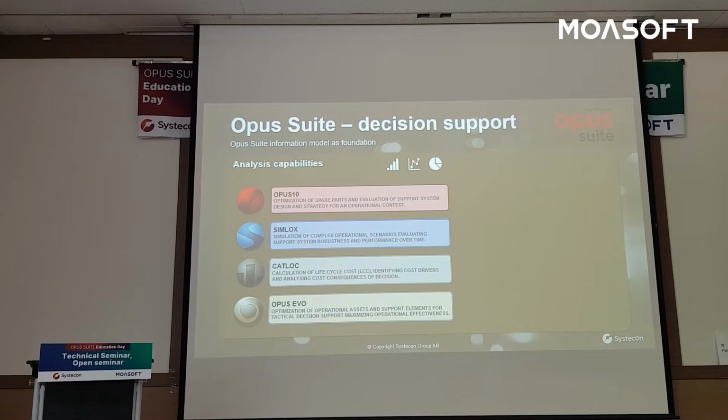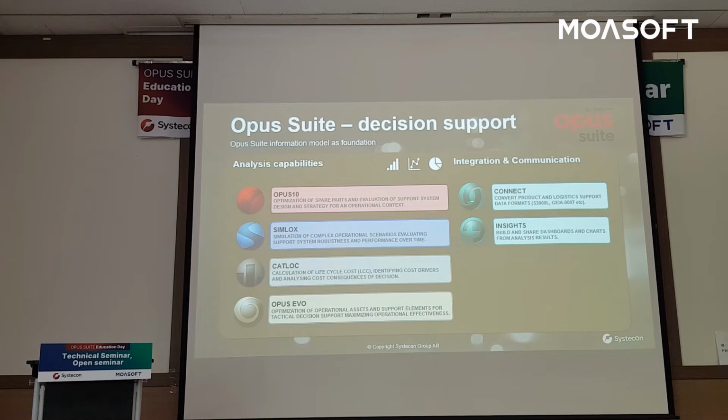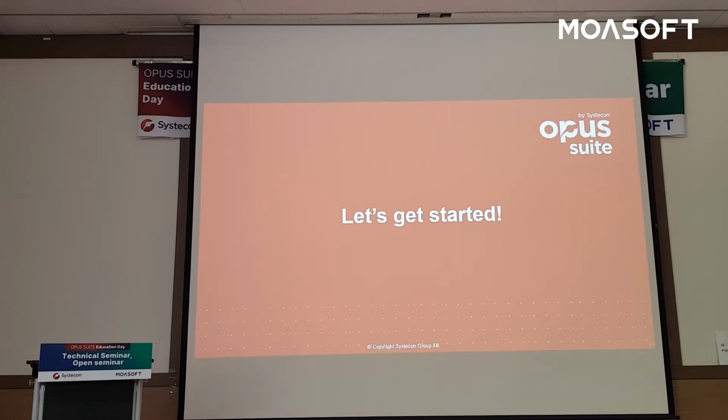And yeah, this is just a very short introduction to the elements or the different parts of this software suite that we have. So we have the optimization part. We have the simulation part, we have the cost analysis, we have the evolutionary algorithm that I showed you yesterday, and then we have the integration part with Connect and visualizations with Insights. But I'm not going to focus so much on the different tools themselves, but rather on the functionality that we can get out of the suite.